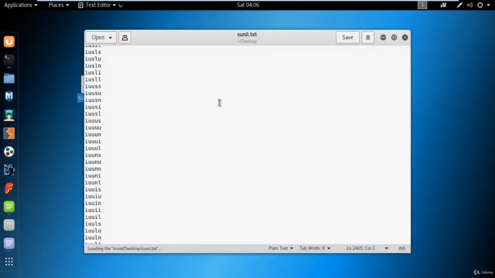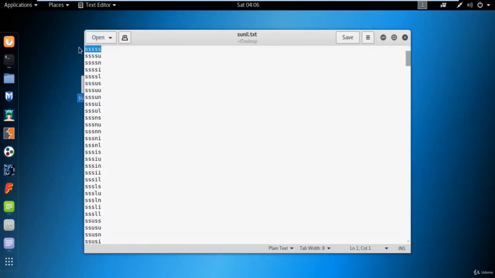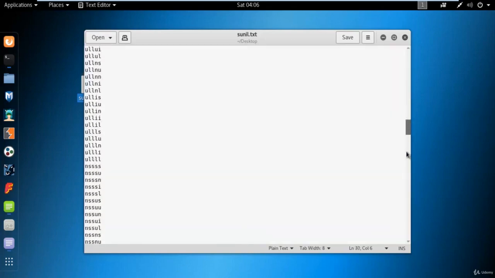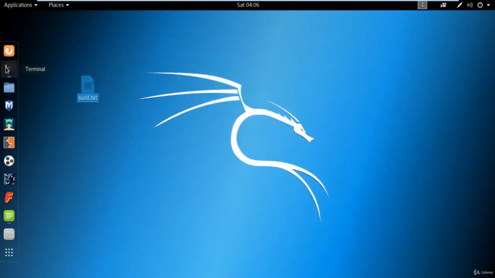Let me open this file again. So you can see here that it only contains 5 characters. It is starting with the 5. There is no place for single, double, triple or 4 characters. Right? So that's how you can use the crunch command to create a kind of dictionary.